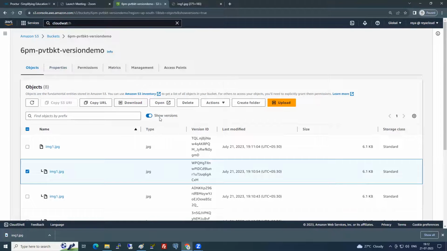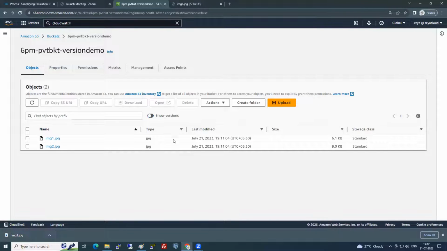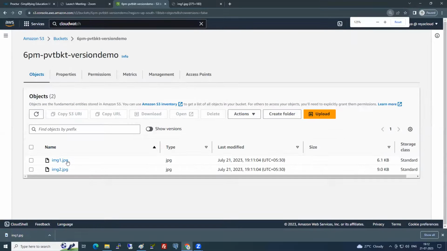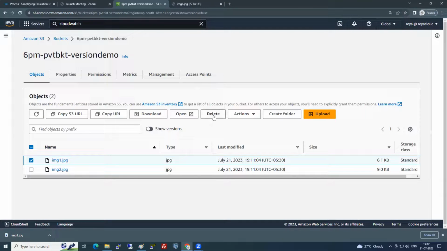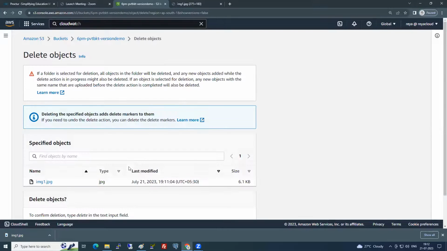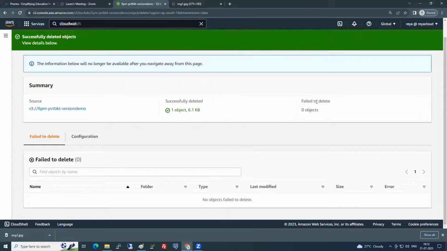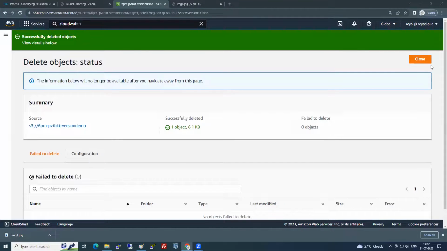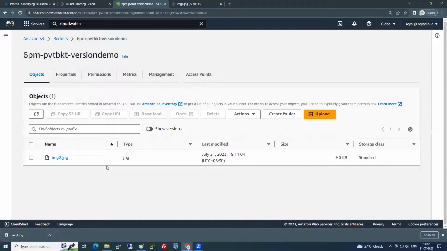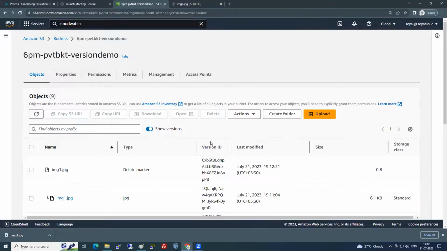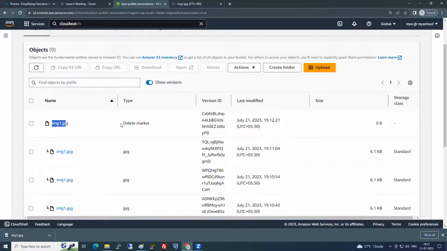Now, I toggle this. And now I went and deleted this object. Which one? Image 1. Should I go and delete this? My object, image 1, is gone. That means someone deleted it. Do I see image 1? Can I restore it now? So what I need to do? Show versions. And what marker is applied? Let's see. For image 1, what marker is applied?